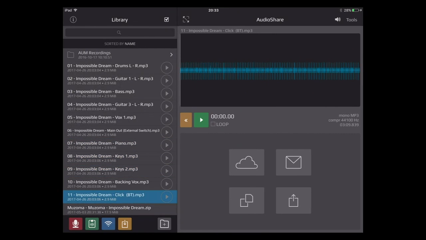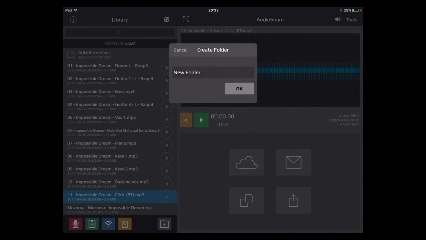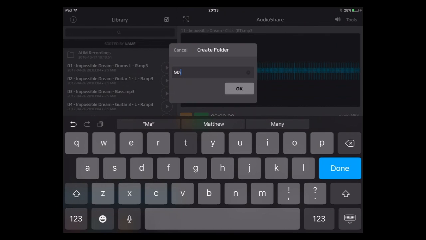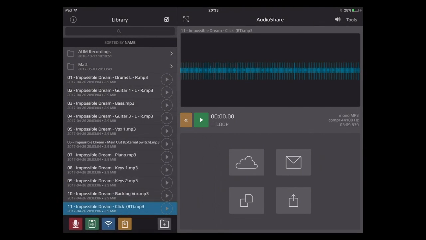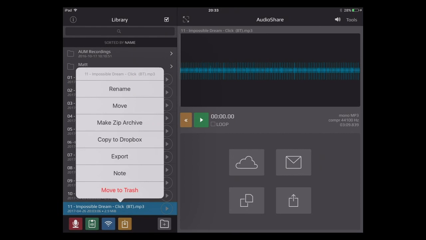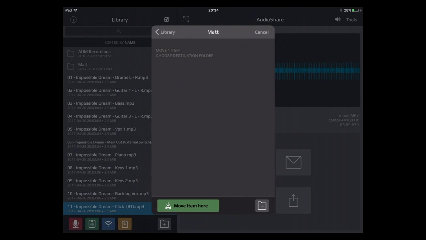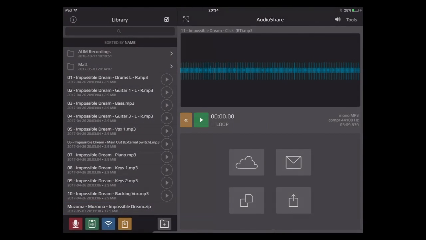You can also zip files up. So what you do is basically create a new folder. So if I add a folder, let's just call it Matt for the sake of it. We can add these files into the folder. So move. I'll pop it into move item here.